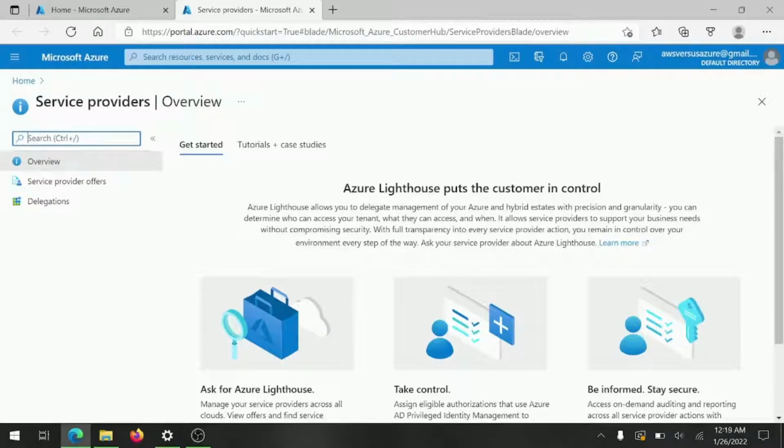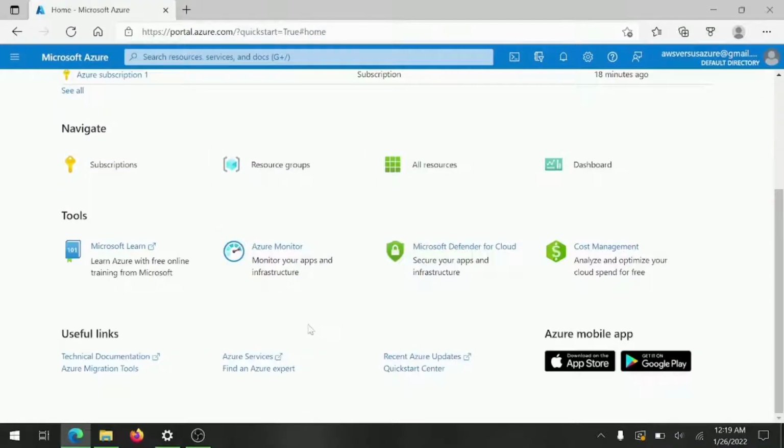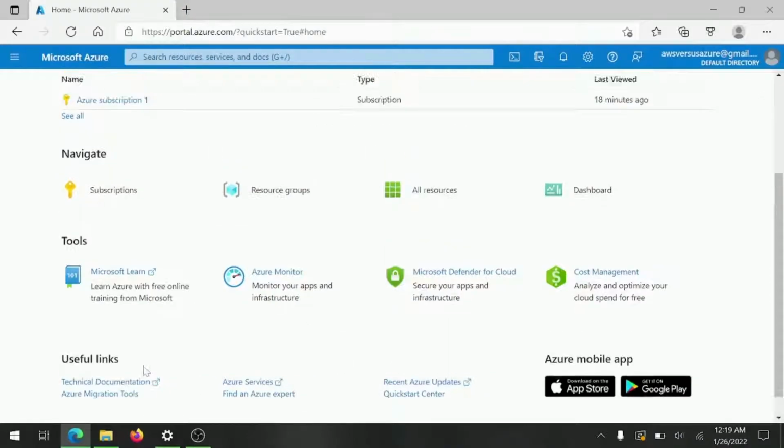And it looks like the Azure Lighthouse allows you to delegate management of your Azure. You can even look at the view of service provider offers, view delegations, open Azure Marketplace. So there's a lot of cool resources that are being provided.